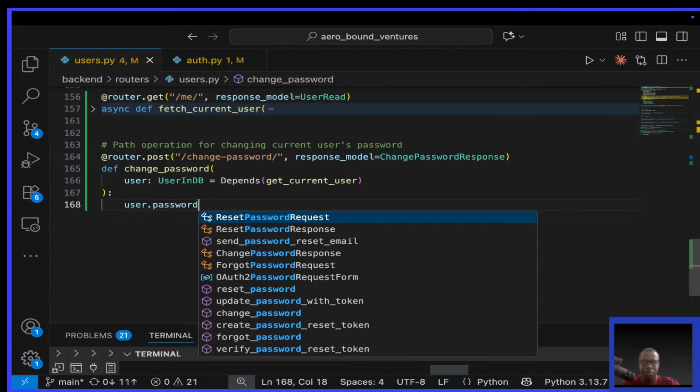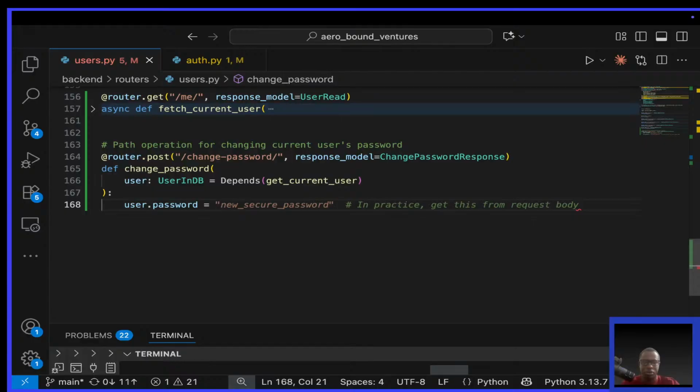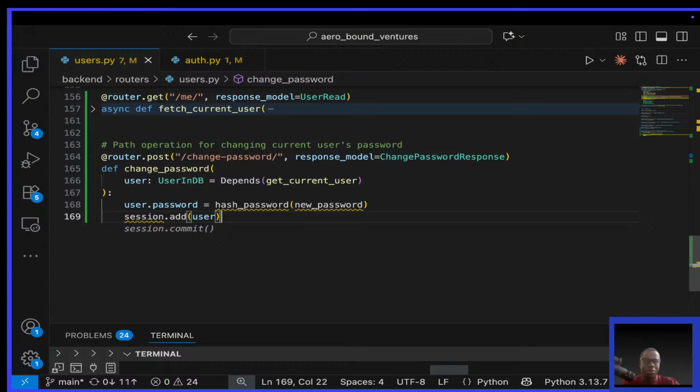is equals to hash. We have to hash the password. Then we add the user to the session, to the database. Then we commit. And of course we can log, but I want to do logging separately. I want to use that logger later, not now. Of course it doesn't have to use it now, but it's okay.